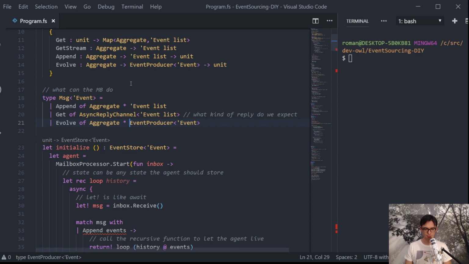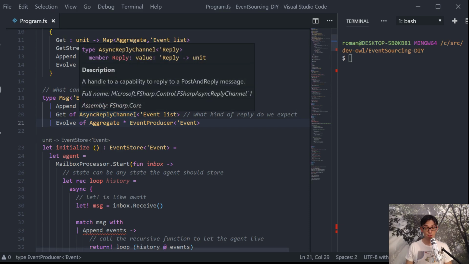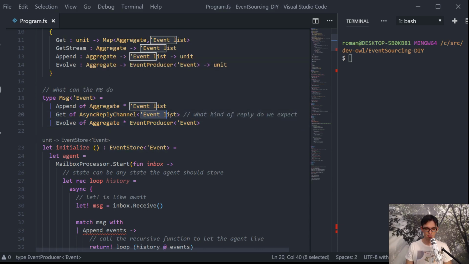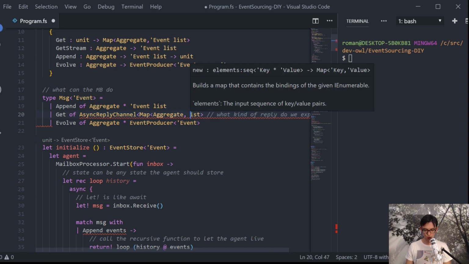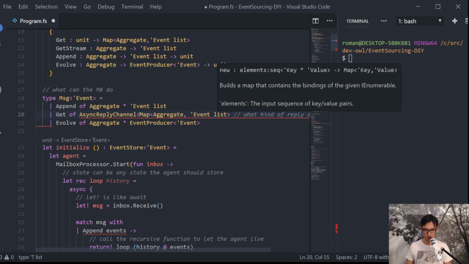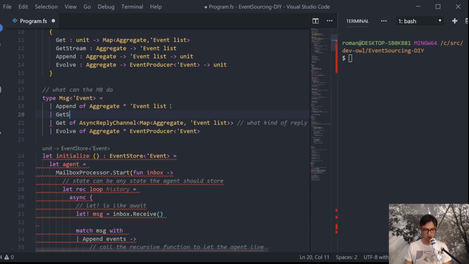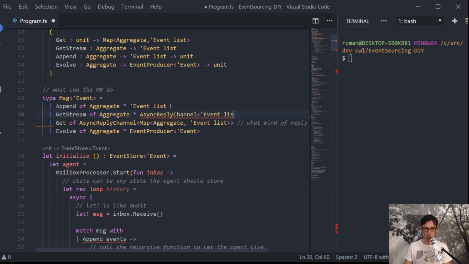The get one is a bit different, because the get one is returning the whole event list, so the whole total history of my event store. So the total history is not a list anymore, but it is a map, and it's a map from an aggregate to an event list. And this is what we are returning when we call get. And now we also need to actually implement this new getStream message, and this of course also gets an aggregate, and it returns a list of events, because for a specific aggregate we only return a list of events.